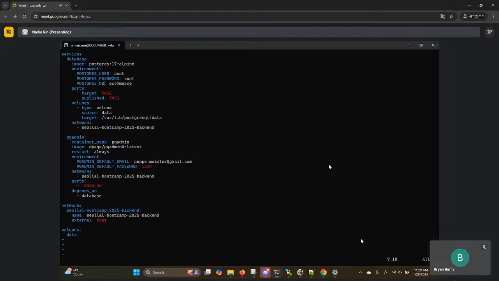Then we set a bunch of environment variables to set how we log in. And then we set the ports. And then we set volumes so that it persists. You don't need to worry about the volumes thing. Now, the networks you already covered. Technically, you don't need that, except we're going to use it for later stuff.